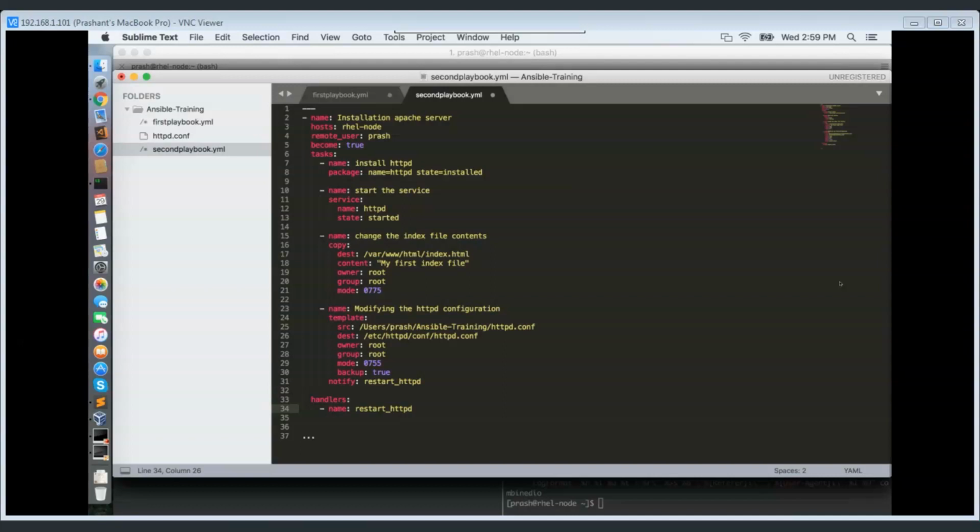What I want to do here is restart the service. Name HTTPD, state restarted. So restart service HTTPD, and then everything is done. Now I'll install Apache, start the service, change the index file in the document root, then modify the template Apache configuration, and then restart the service using handlers. Okay, now let's execute.